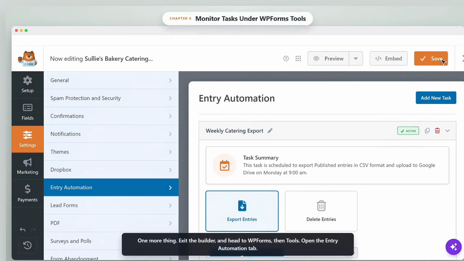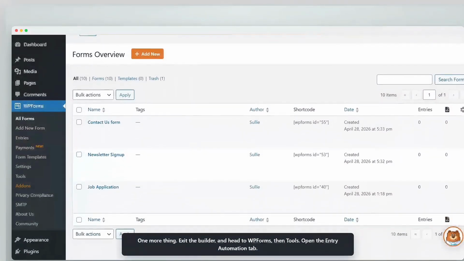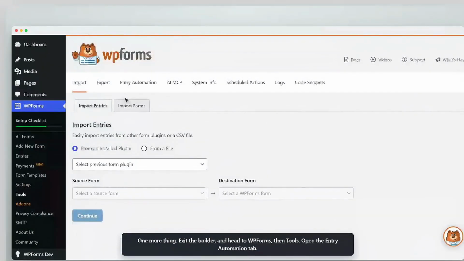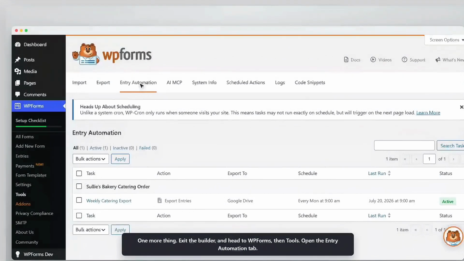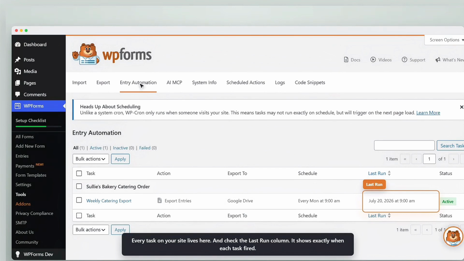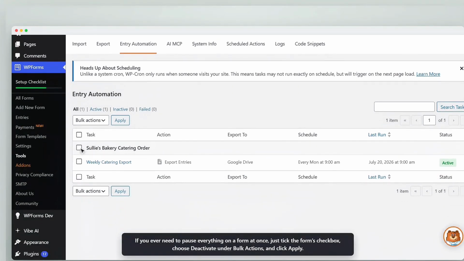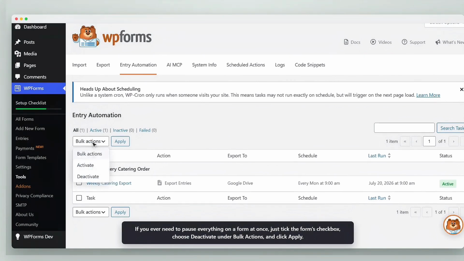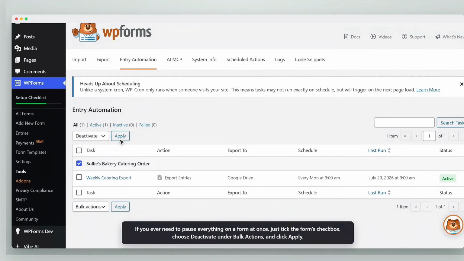One more thing. Exit the builder and head to WPForms, then Tools. Open the Entry Automation tab. Every task on your site lives here. And check the last run column. It shows exactly when each task fired. If you ever need to pause everything on a form at once, just tick the Forms checkbox, choose Deactivate under Bulk Actions, and click Apply.